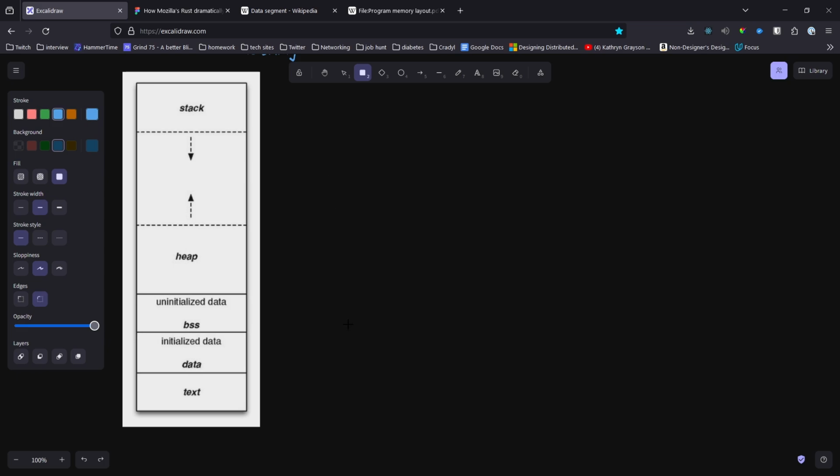So if we have the stack, the stack holds stack frames. Does anybody know what that is? You said the stack holds stack what? A stack frame? Oh, stack frame. I do not know that. Okay. So a stack frame is just a mapping of your variables to a scope.